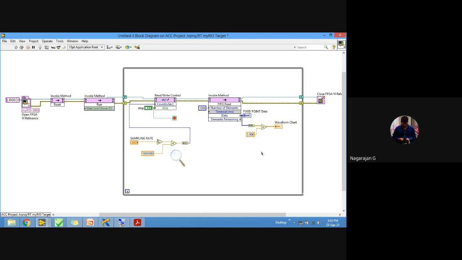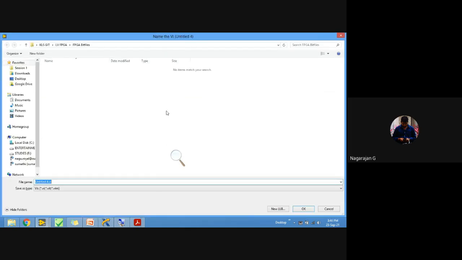indicator in the FPGA. See here, when I go for this read and write, I have only two controls, which means we are going to write the information from your host to target. Okay, if you see a host VI, this is the host VI now. I'll save this.